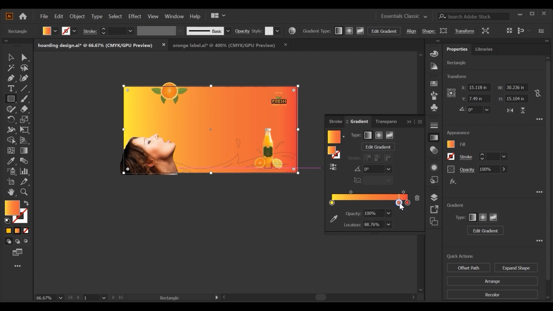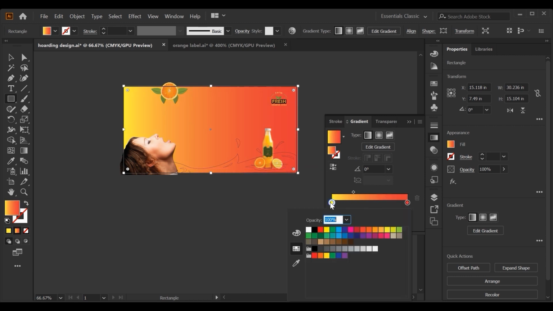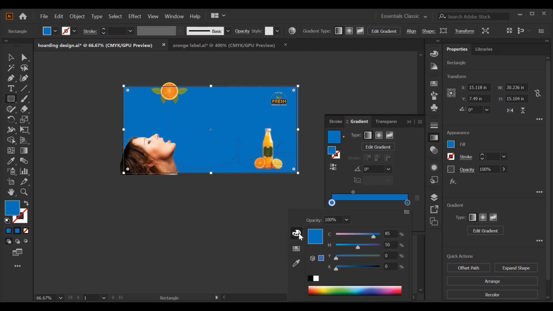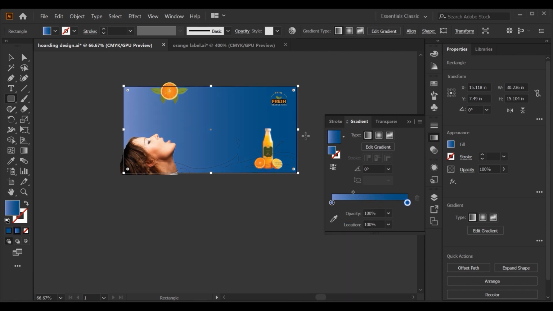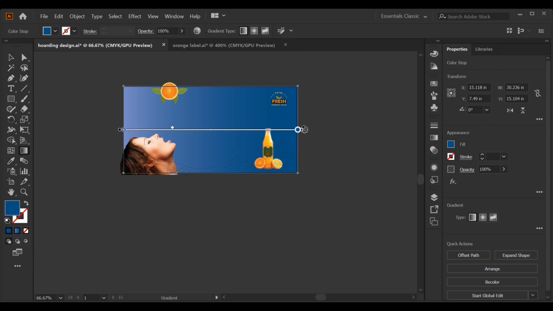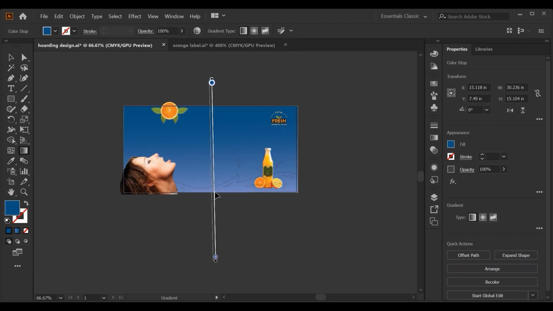Okay, here see, I'm planning to use different backgrounds. I'm experimenting with different colors. Yeah, it is good. This blue, here I'm using that gradient bar.